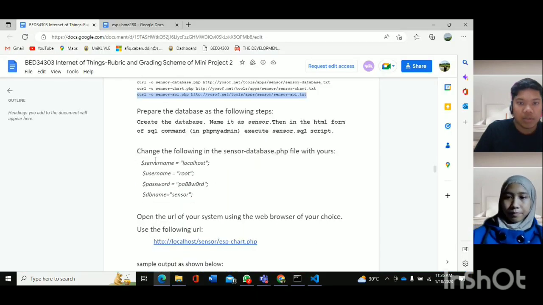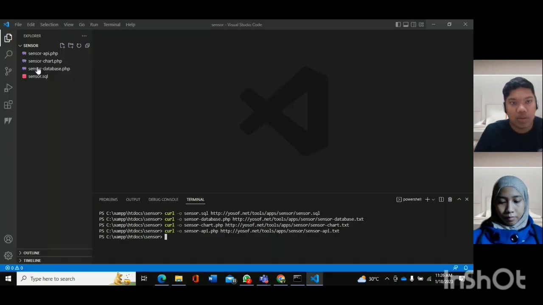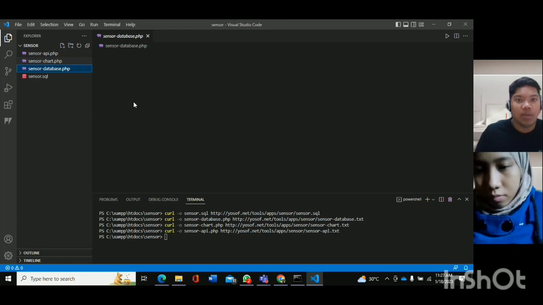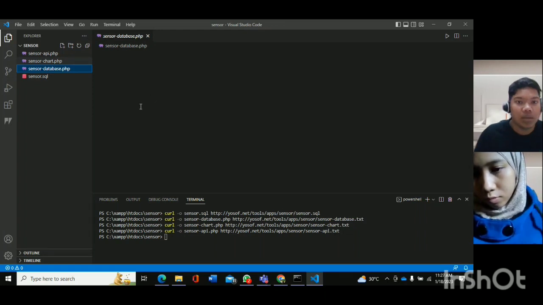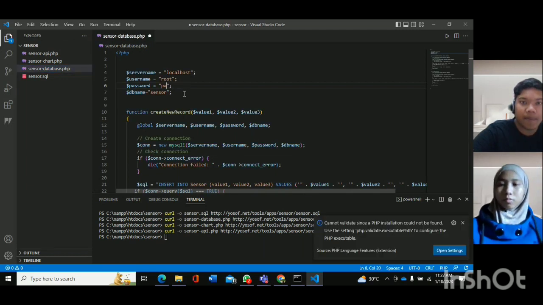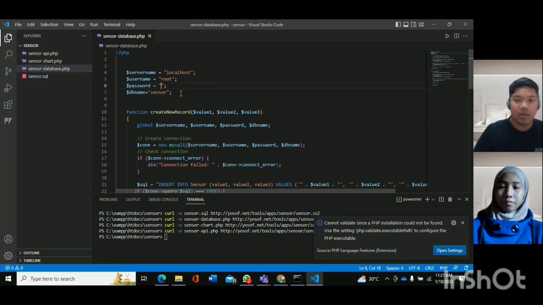Change the following in the sensor database, specify with yours. So at this sensor database, you must remove the password. Save. Okay, done for it.